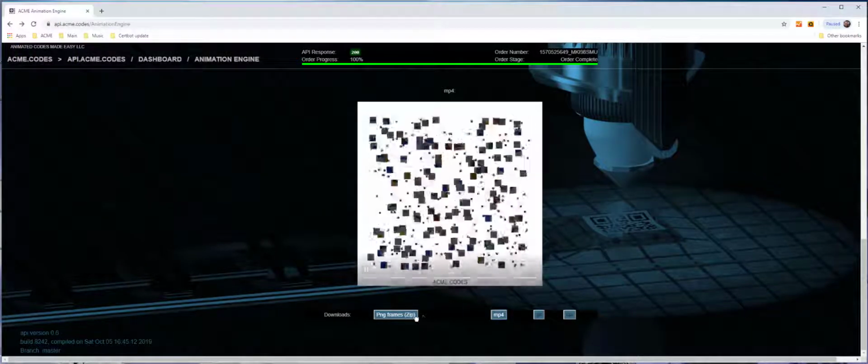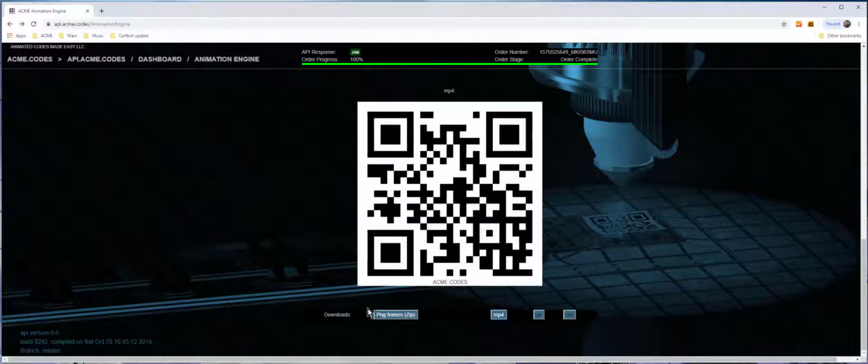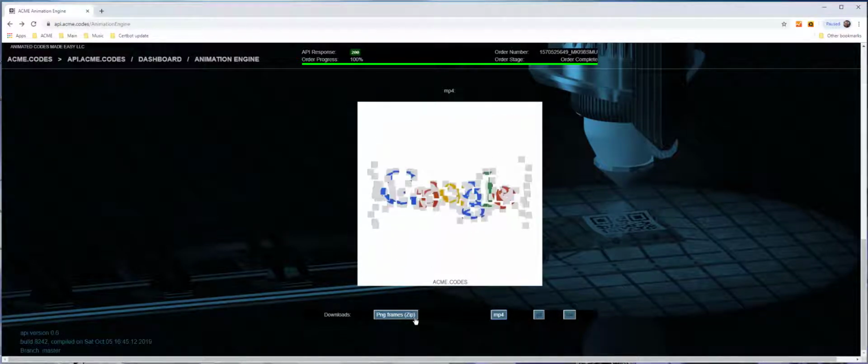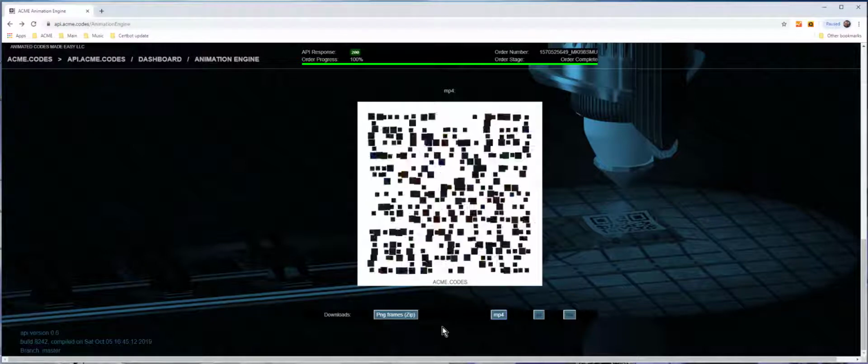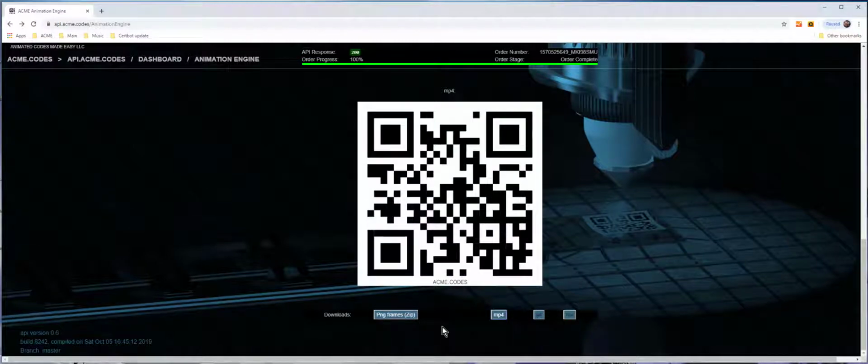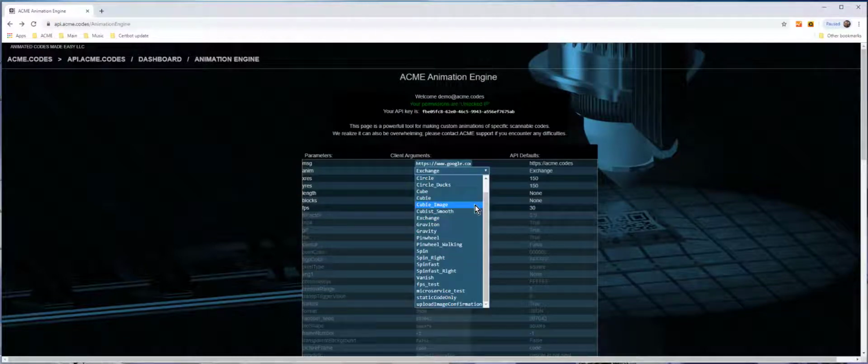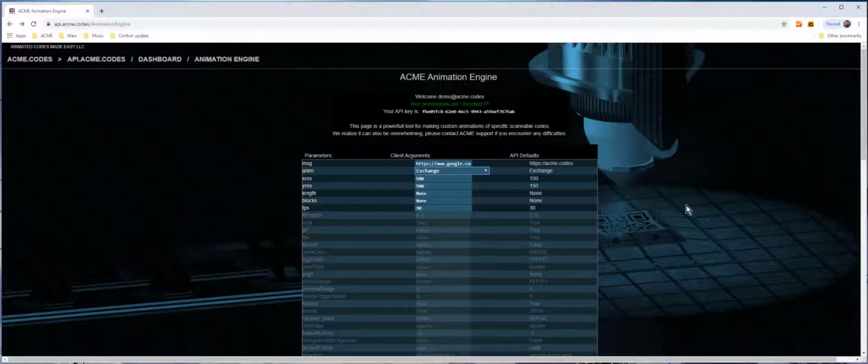Or if you're particular and you really want to control the distribution of the animation, you can download the PNG frames and receive a zip file of each of the raw rendered individual animation frames. And those are the fundamentals of many animations to choose from. And the animation libraries are always growing.